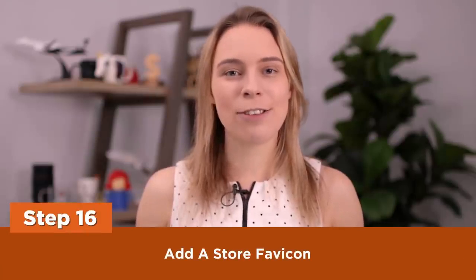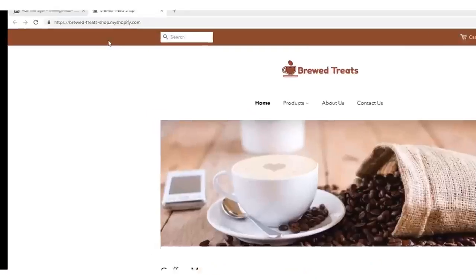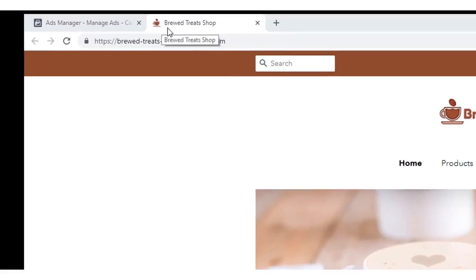Step 16, add a store favicon. Another new addition to our 2019 store tutorial. This is kind of an optional one, but it's nice to do to increase your store's branding. A favicon is that little icon image that pops up on a website's browser tab. A favicon image should be 32 pixels by 32 pixels, and the image should be on a transparent background. Here is the favicon that I chose to install for the store. As you can see, it's the Brewed Treats icon, and it was on a transparent background.